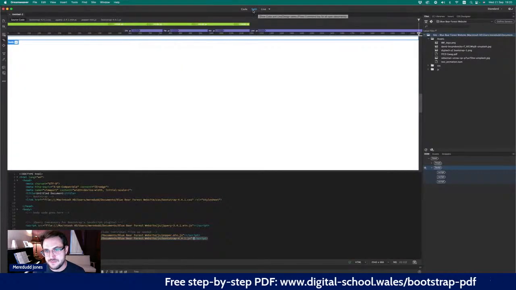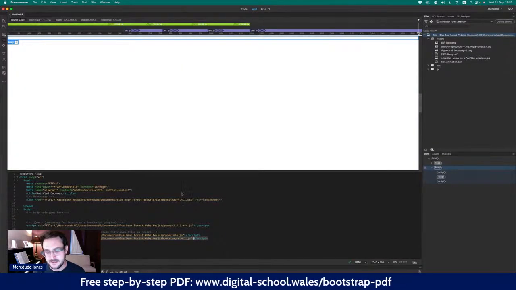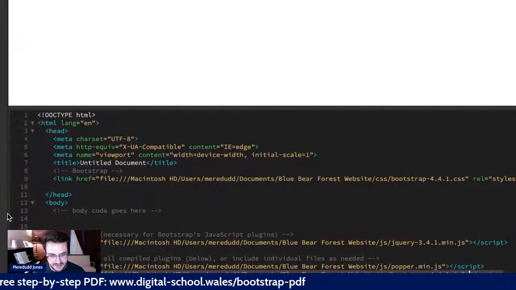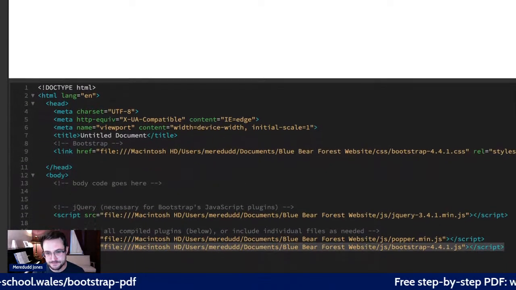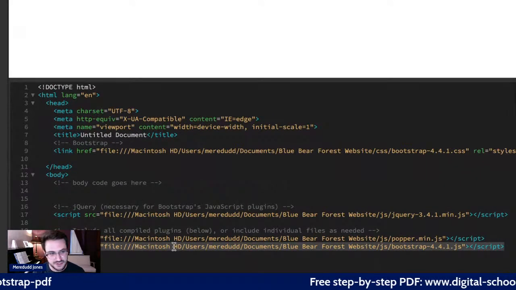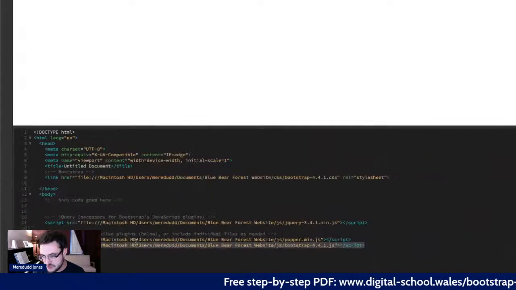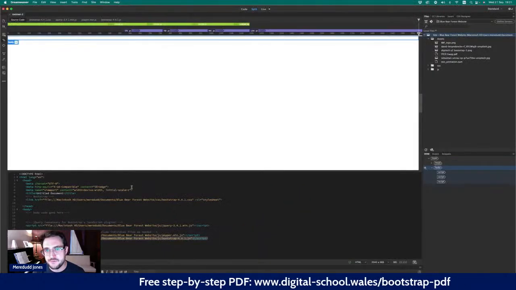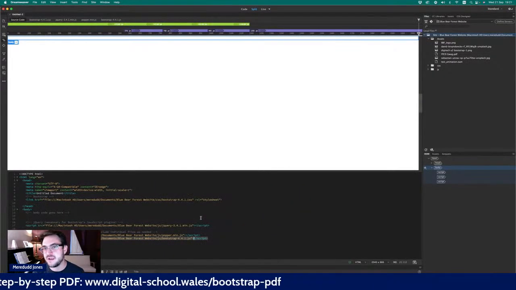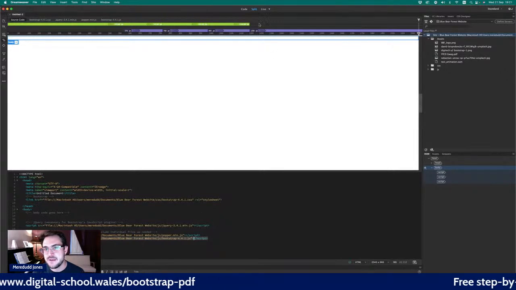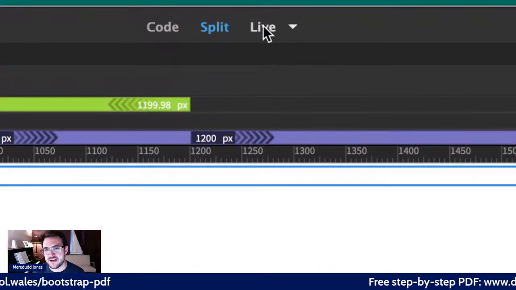Now, if you want to keep an eye on your code, then you are welcome to have it in split view. And this is down the bottom. Now, I'm not saying that I never use the code at all. We do, especially when we're tweaking hyperlinks, that kind of stuff. Okay, but most of the time, I would just have it on live view.